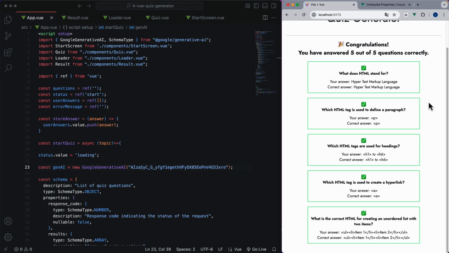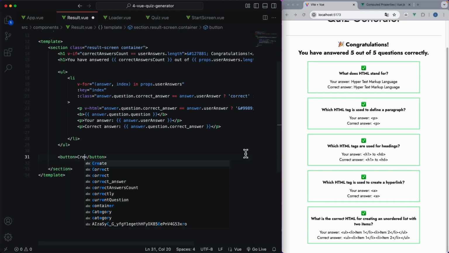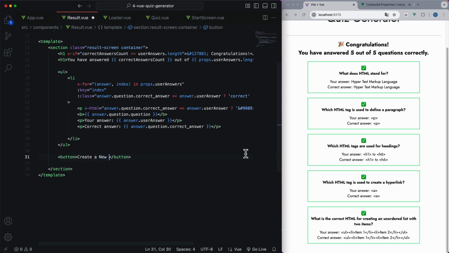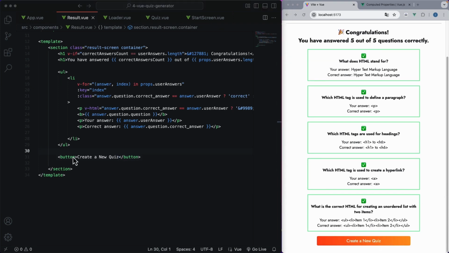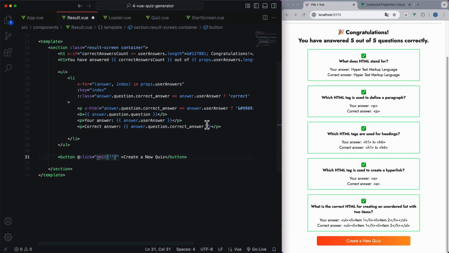And the last thing I want to add here is a button to restart the quiz. So let's go to the result component. And right at the end, after the UL, I'm going to add a button. We can type create a new quiz. So this is right here. And when we click this button, we're going to have to emit an event to the parent component. So we are going to emit an event and we can call it restart quiz.